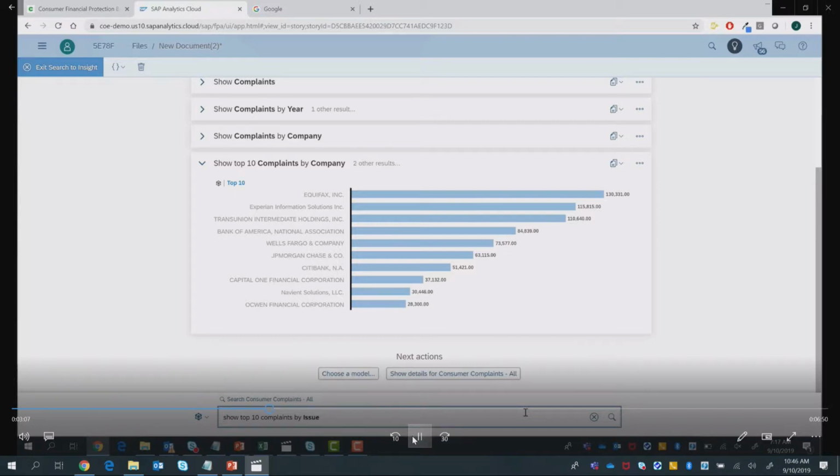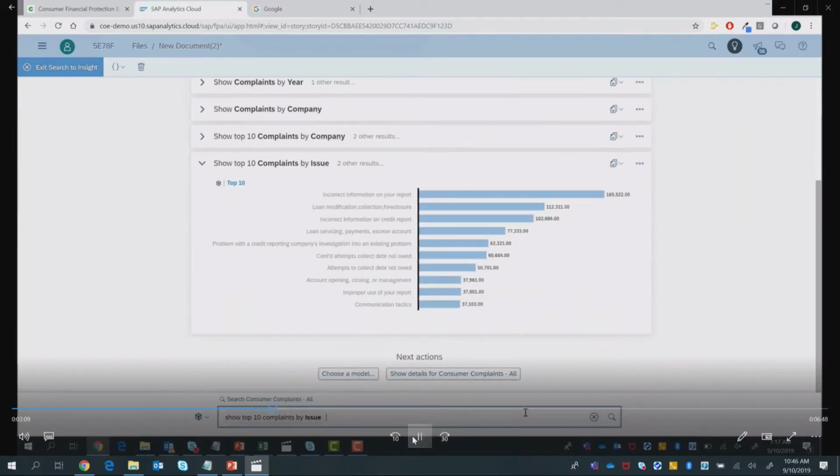So what you're seeing here, now I could say, show the top 10 by company, show it by issue I'm having, and I could add these different things to my dashboard just by copying them. And I'll just show a couple more things. Now I can show what's the issue, what's the company. I could also say, what's the product people are having issues with.